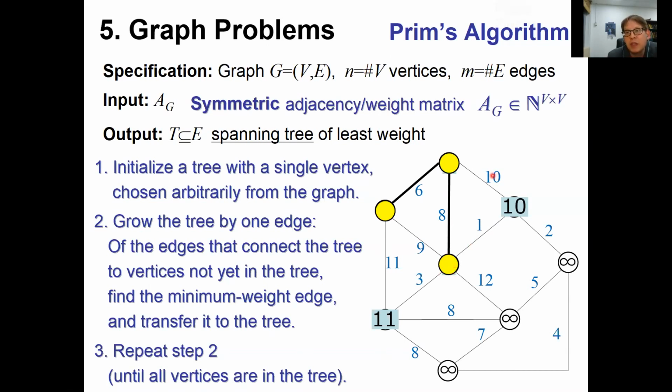This edge is much cheaper than this one. This vertex that used to have distance 11 now gets down to distance 3. And this vertex that used to have distance infinity now gets down to have distance 12. And here we are. Okay, so that's it. And now the next round, choose a vertex which is closest, but not in the tree. That's this one. And update the distances of the neighbors of the newly added vertex.